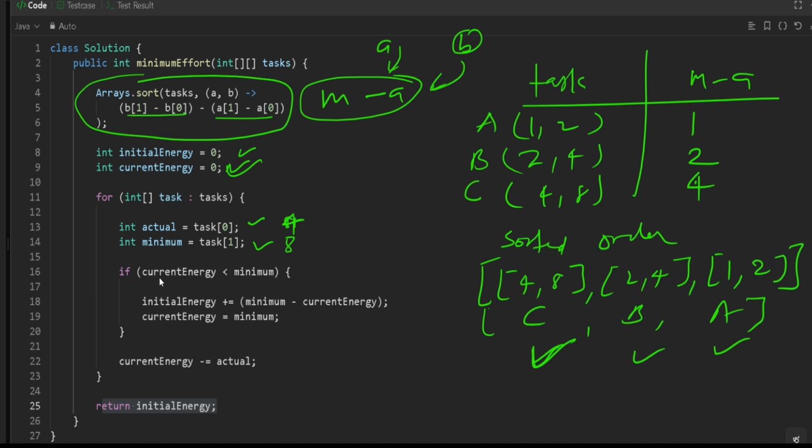Now we'll check, okay, what is the current energy? Current is 0, and the minimum we need is 8. So current energy is less than the minimum energy, that is correct. So what you need to do is find what we need. Let's suppose minimum is 8 and the current energy is 0. So the initial energy gets updated here. The initial energy we need is 8, it becomes 8, from 0 to 8, right?